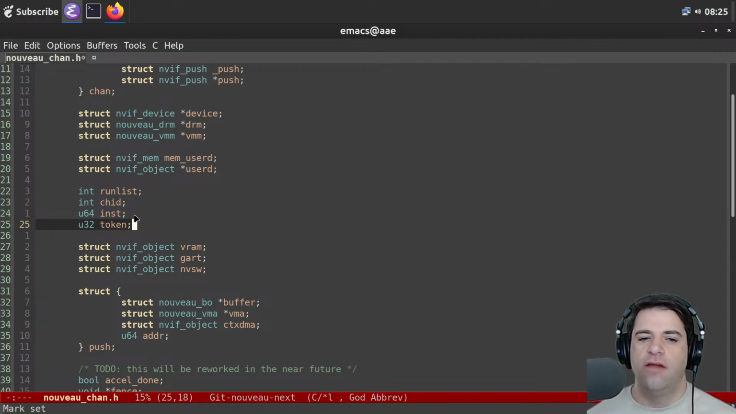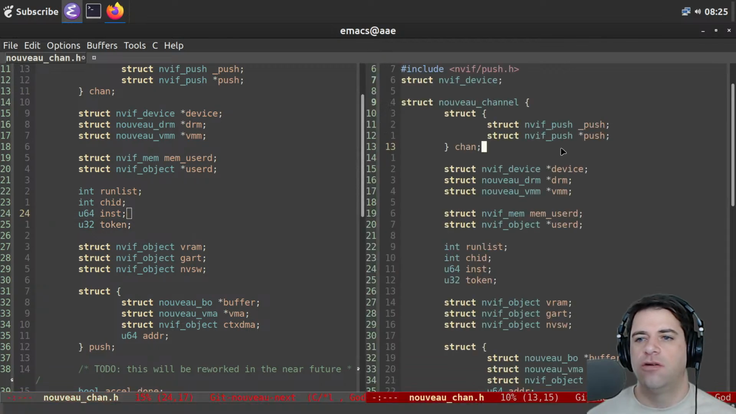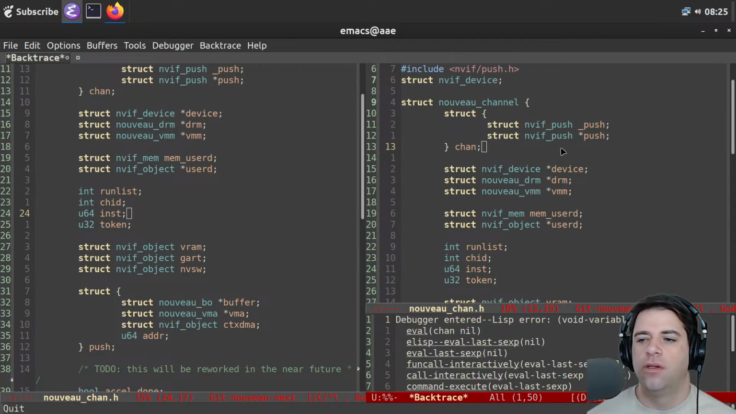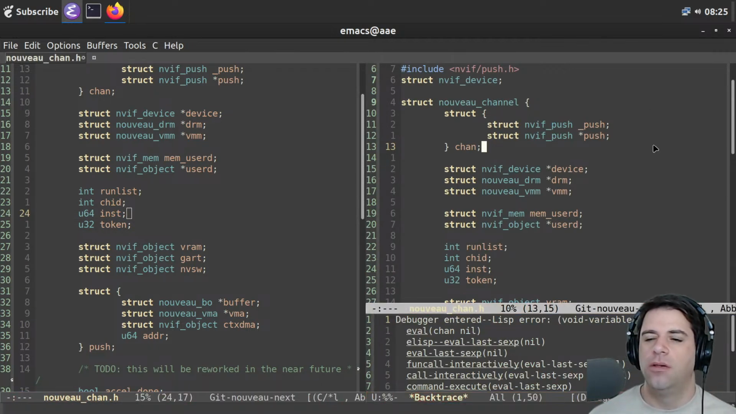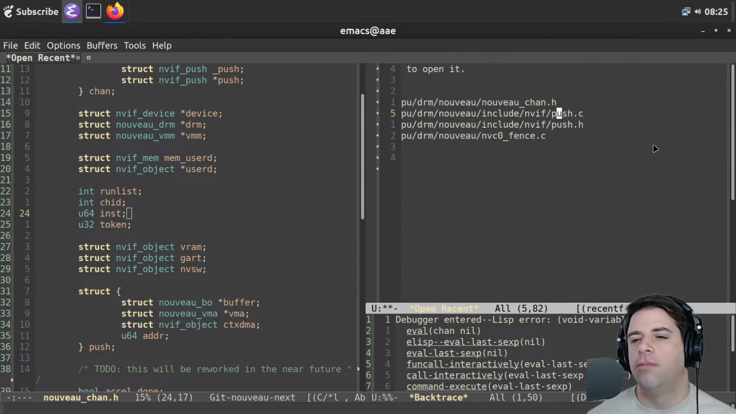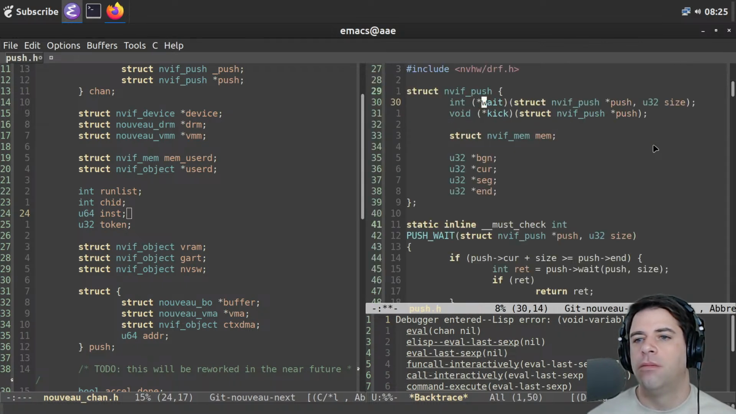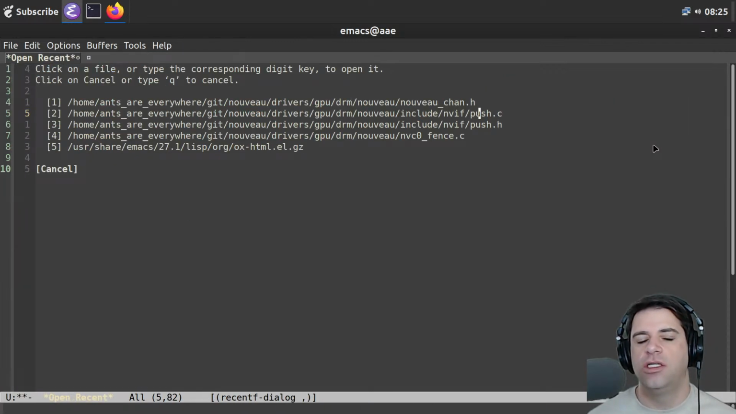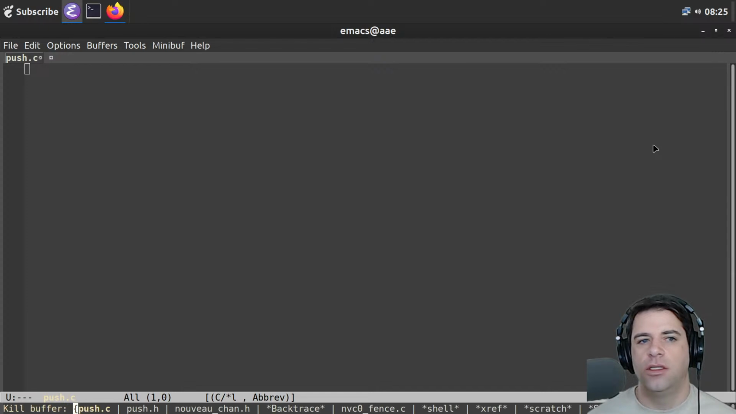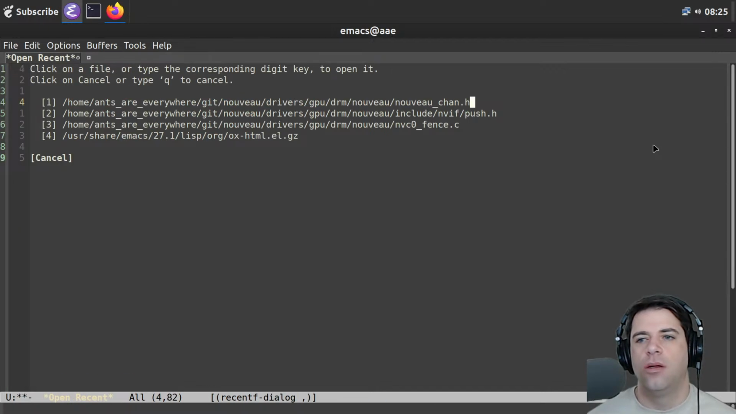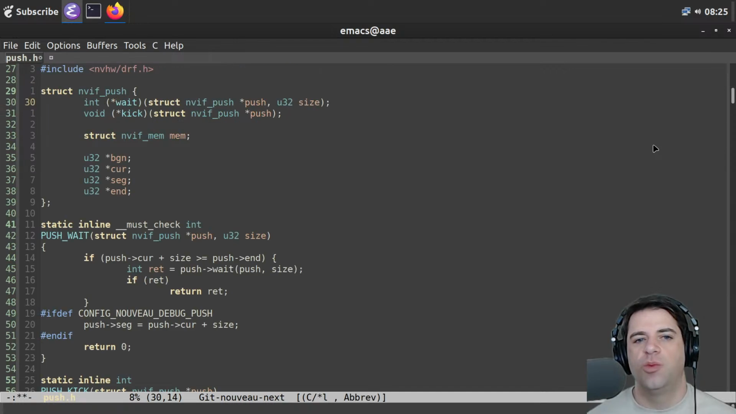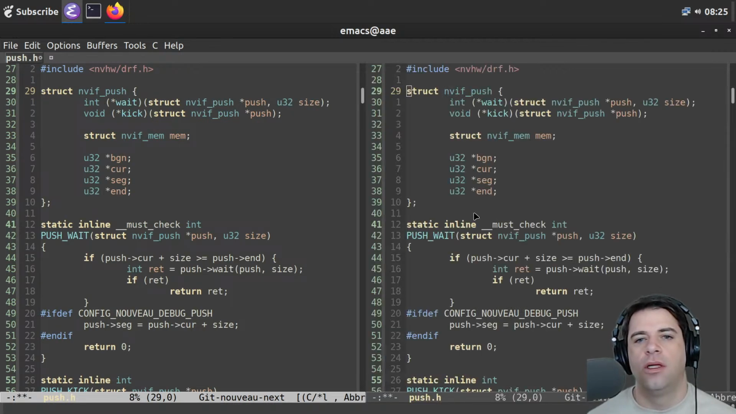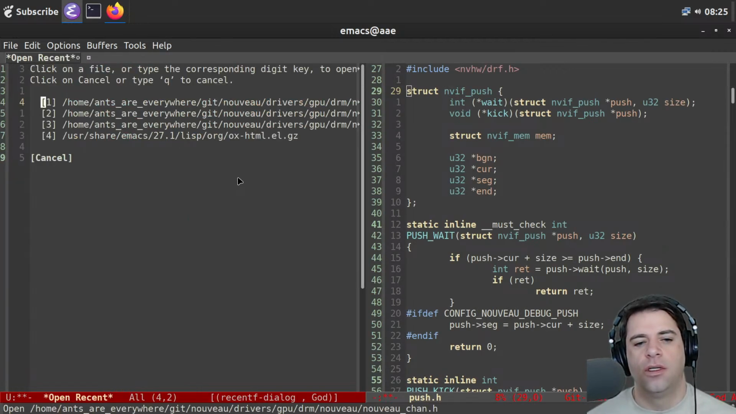And then we have these nvif_objects. Is that the structure we were looking at before with the push stuff? I don't think push.c exists. It doesn't. But Emacs had it in my history anyway. Okay, so this push thing, I think that's the object.